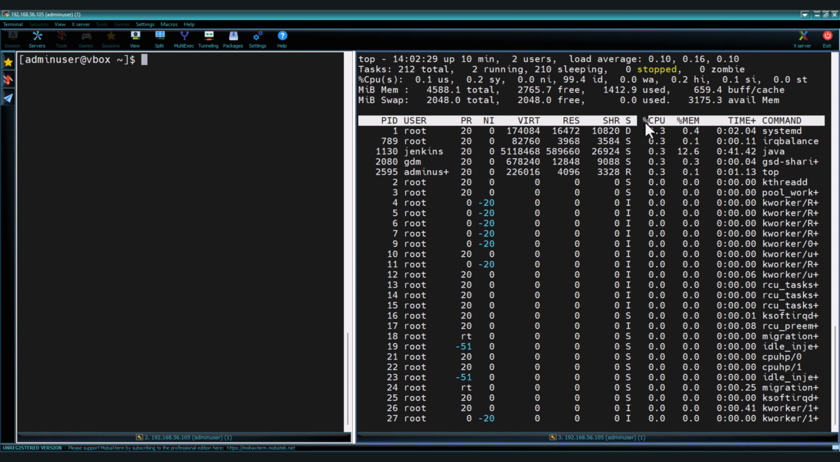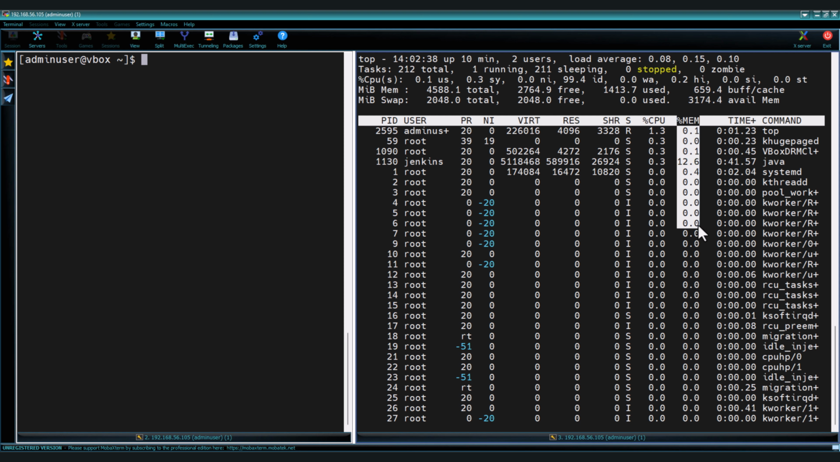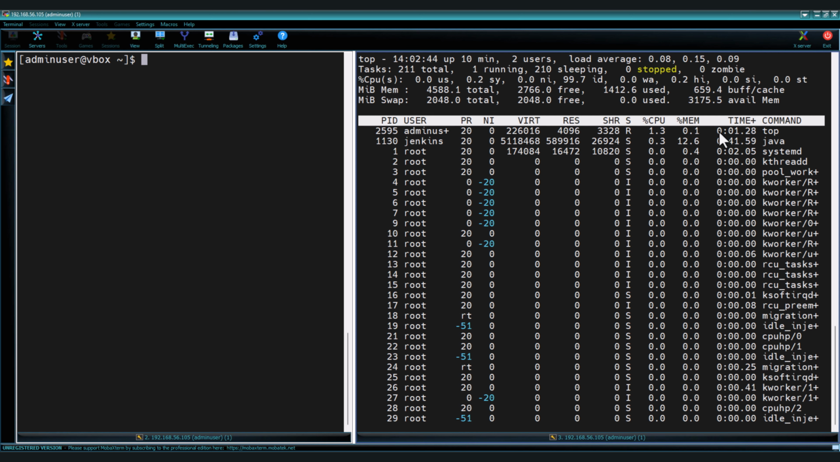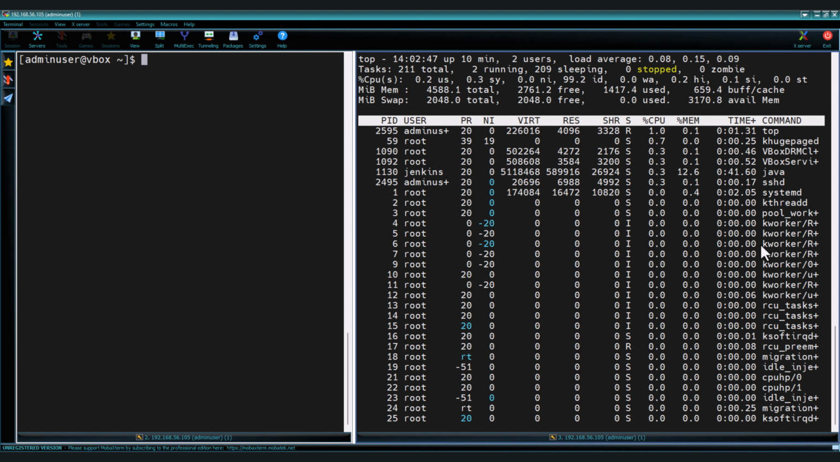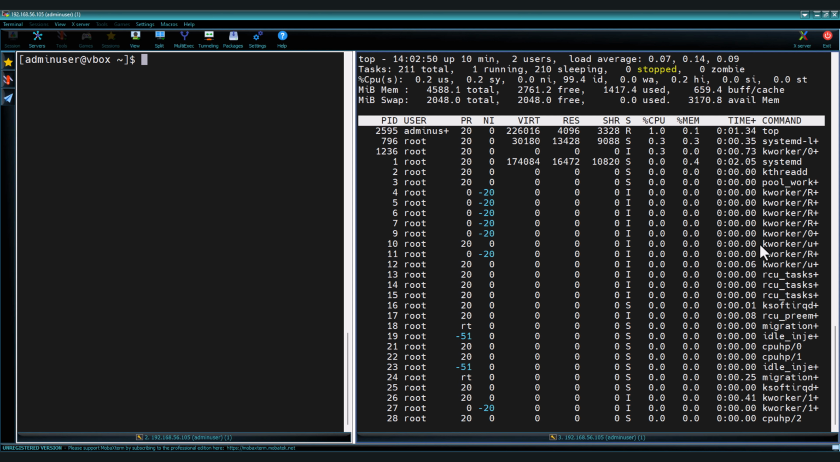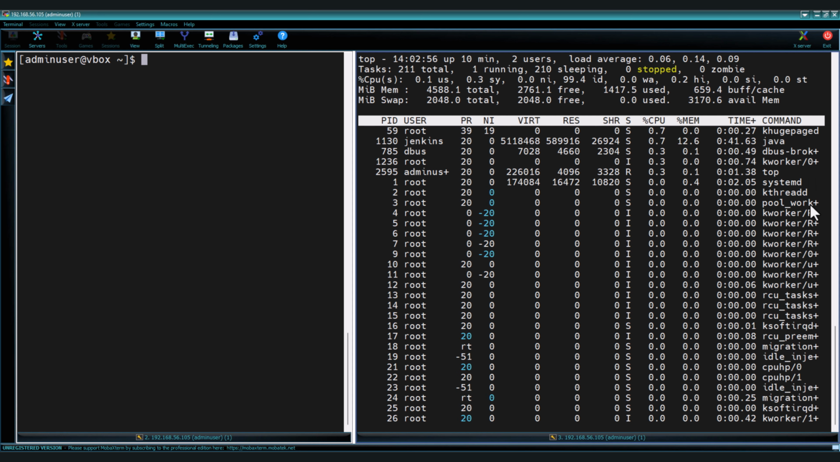And the next column is percent CPU, the percentage of CPU time used by the process. And the next column is percent MEM, the percentage of physical memory used by the process. And the next column is TIME, the total CPU time the process has used since it started. And last is the command, or the name of the process.